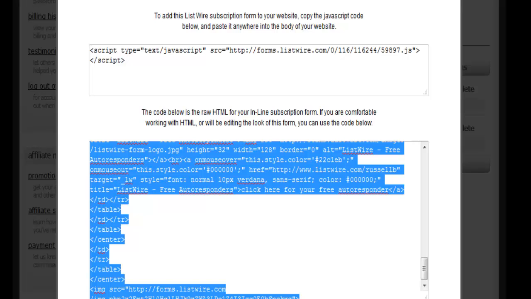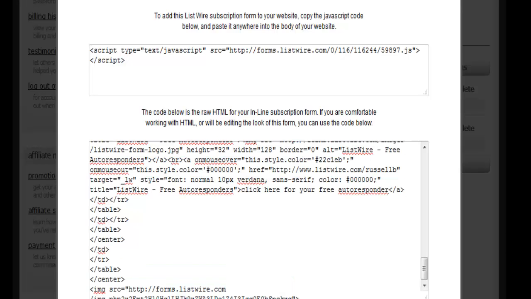Don't worry guys, this isn't too technical, trust me. Now what we want to do is go to the splash page, build up the splash page and put in our opt-in form that we've just created.